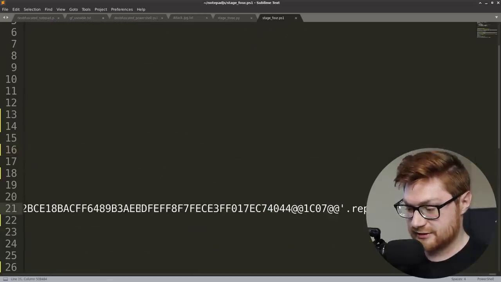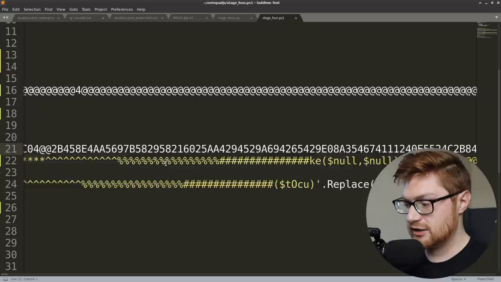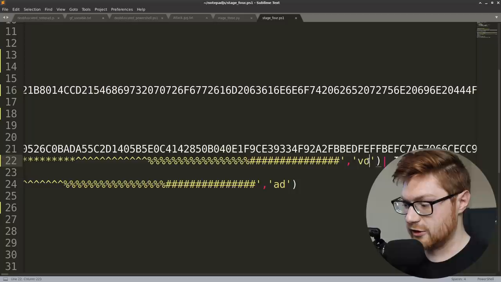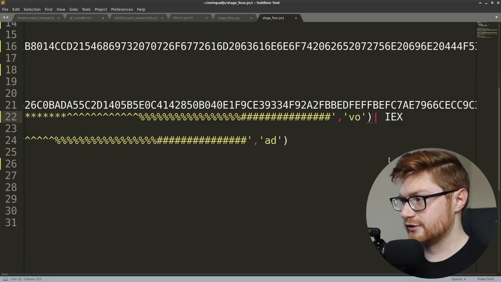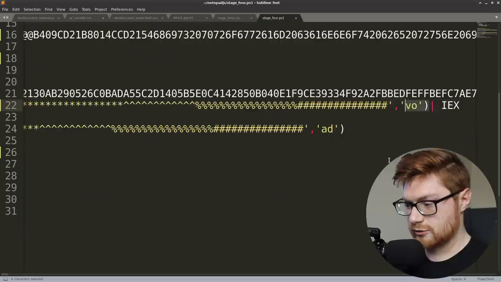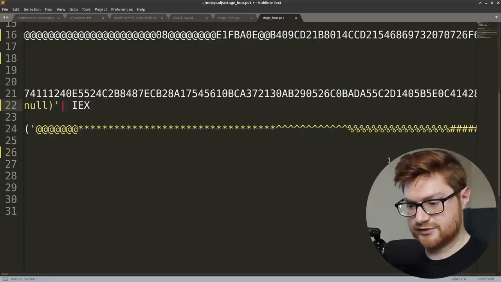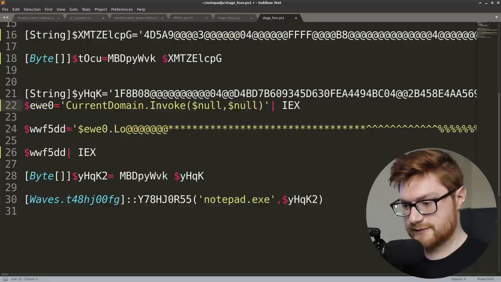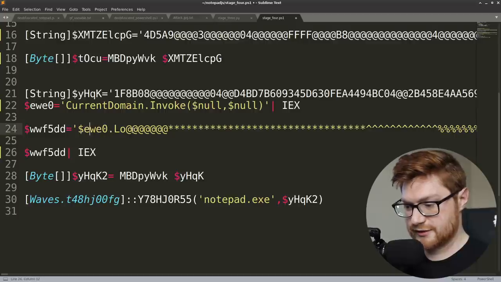Does this one do the exact same thing? It does. So let's try that after we replace all the other things. Invoke null null with replace at sign with zero. So it's just going to end up running invoke. And you can see the IEX there. So let's remove that replace and nerf this thing to get to invoke. So we do a current invoke, invoke IEX.